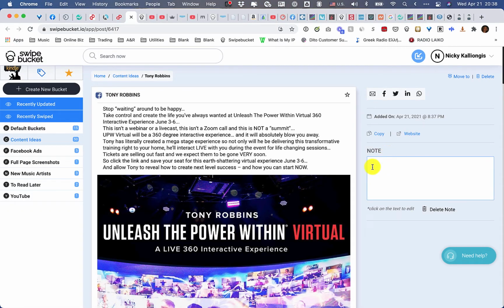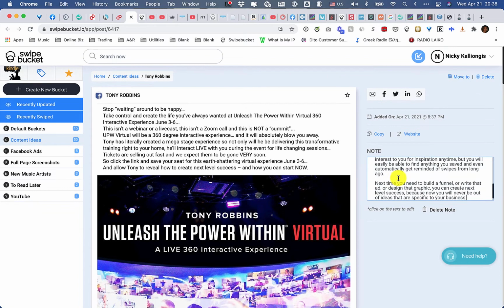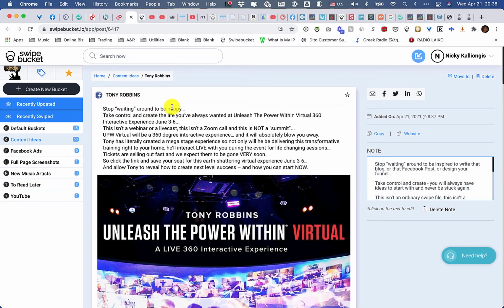The way I rewrote it would be in this notes section, so I have it next to where I got it from. So as you can see, this is what I rewrote. Stop waiting around to be happy. Stop waiting around to be inspired to write that blog or that Facebook post or design your funnel. Take control and create the life you always wanted. Take control and create. You will always have ideas to start with and never be stuck again.